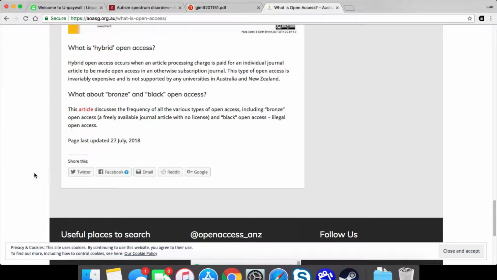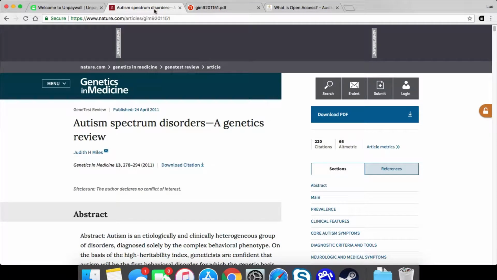Oh, Bronze is a freely available journal article with no license. And then there's Black Open Access, which is illegal open access, which we are steering away from, even though they use a Black Open Access thing up there in the Unpaywall. That is a little bit interesting.